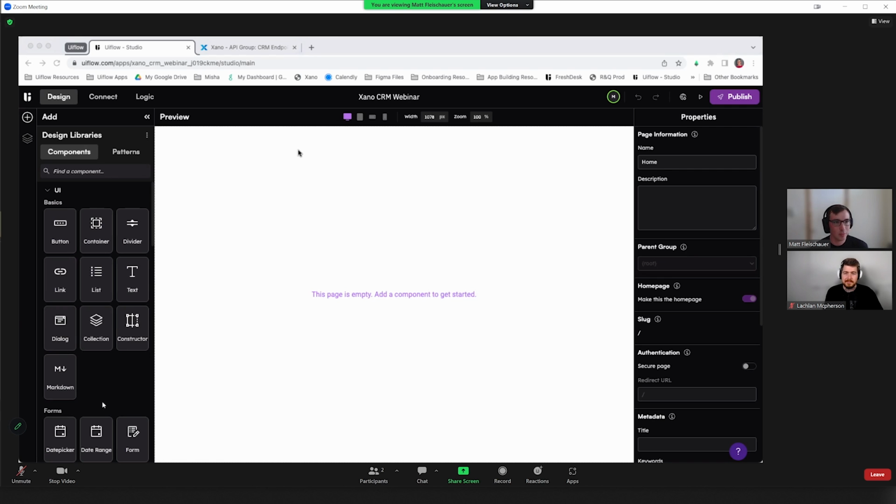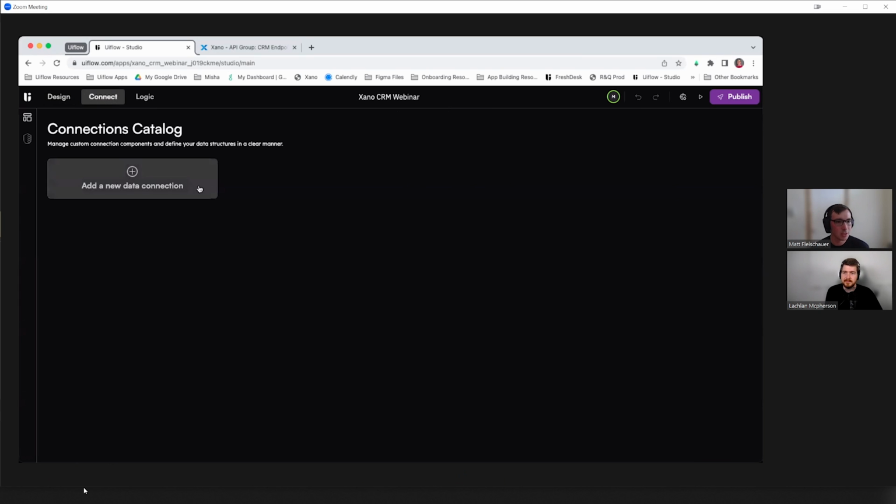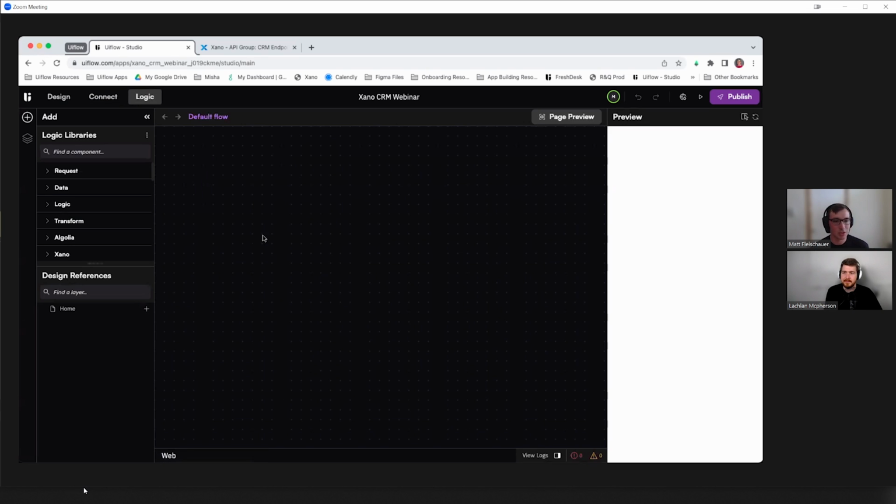Now you've clicked into this UI flow Studio platform. This is the actual application platform where we'll be building, and it's split into three main workspaces, as we mentioned before. We're in our design workspace, and then we have a connect workspace. This is where we'll add our data connections, specifically our Xano API. Then we have a logic workspace. This is where we'll see the UI flow programming language and where you will actually be connecting the data to our UI and our designs and adding any additional logic that we want to have happen in our application.